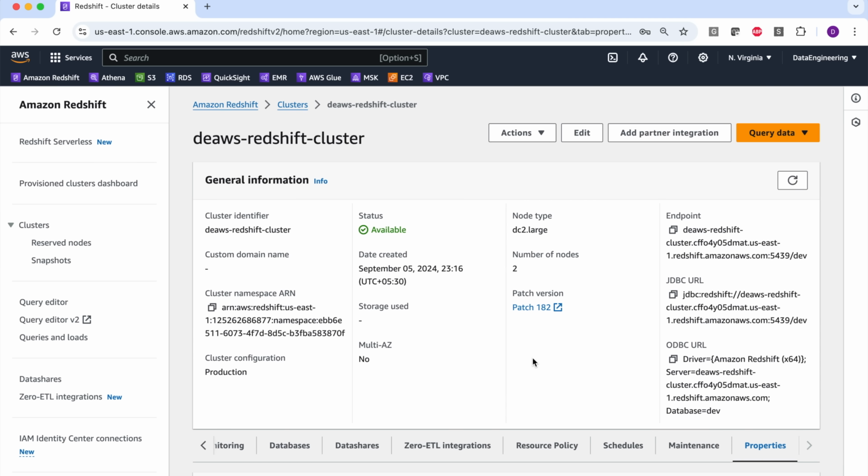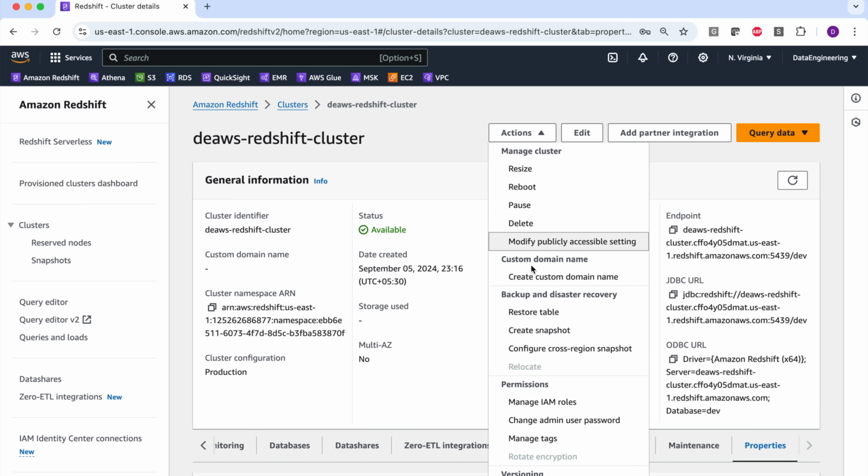All right, and then if you have data in this particular cluster, we can click on this query data and use query editor v2, which we'll talk about in detail later on, to query the data that you have in this particular cluster. And then you can edit some configuration, clicking on edit, and using actions you have multiple options, multiple actions to do.